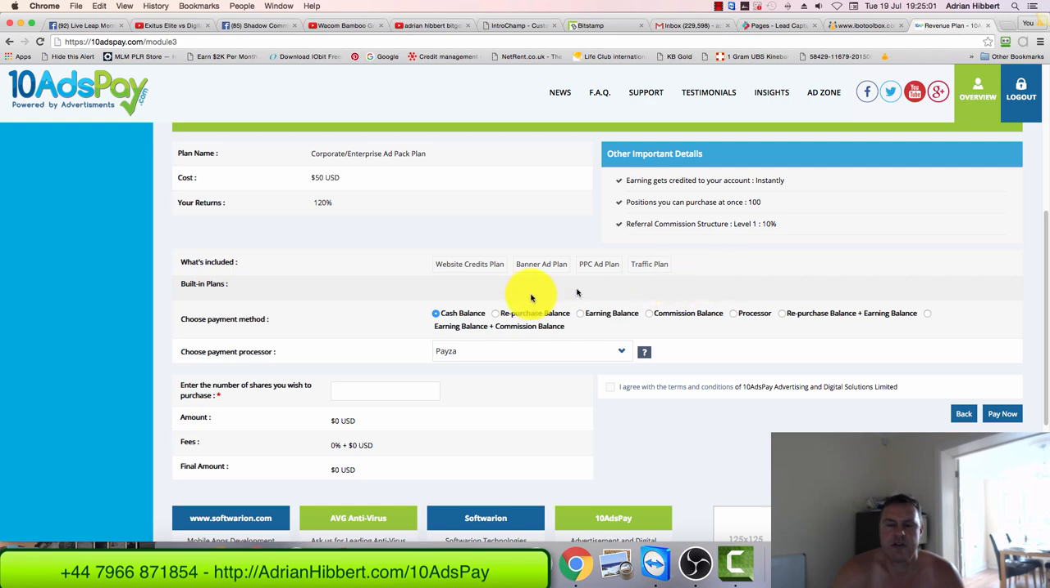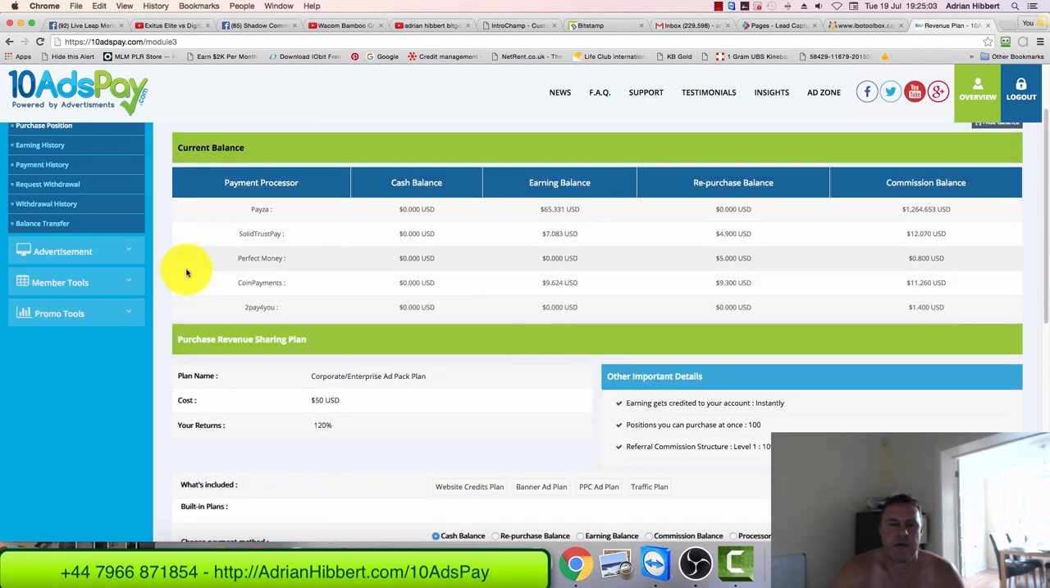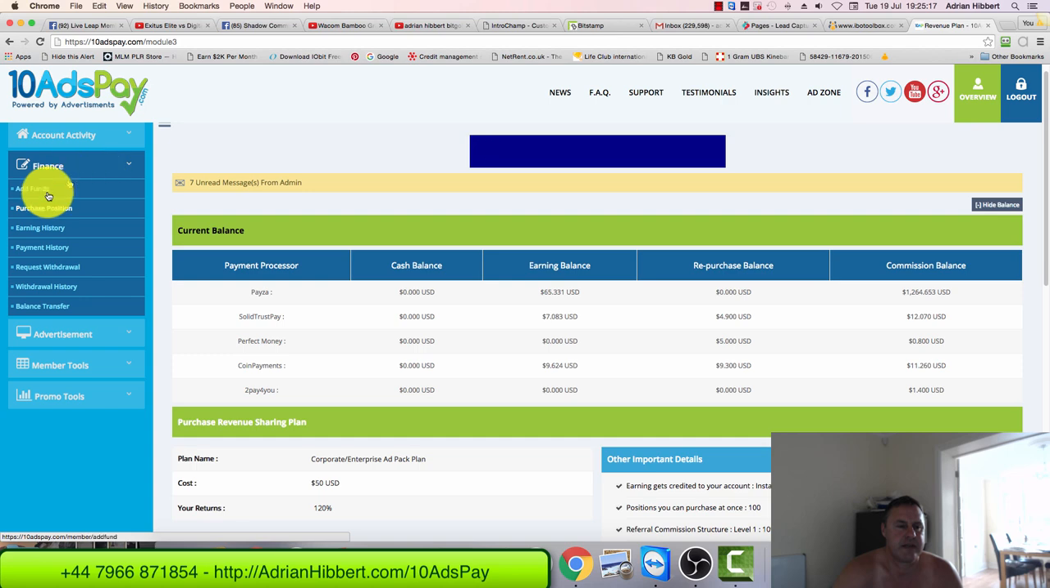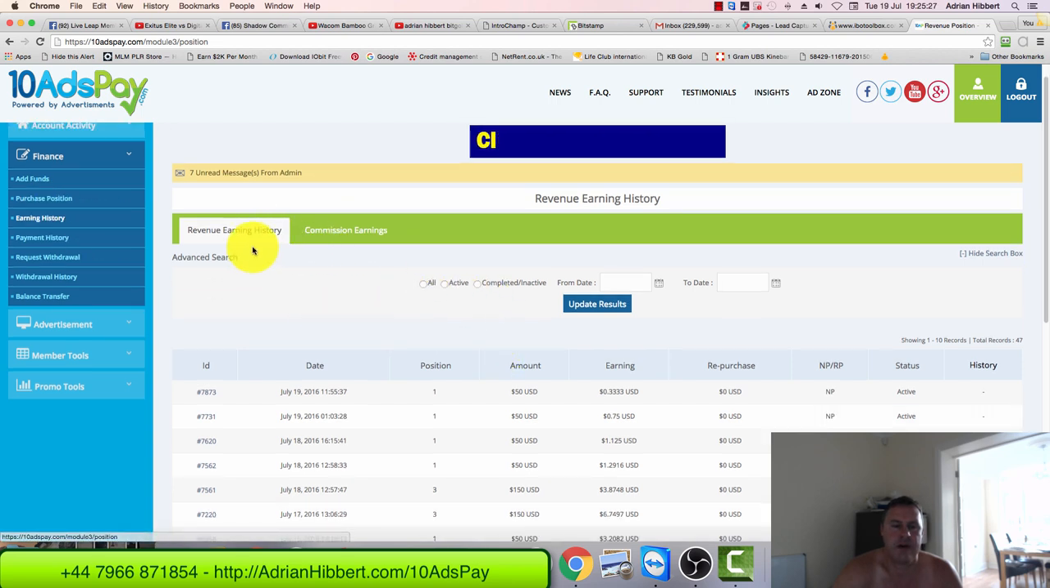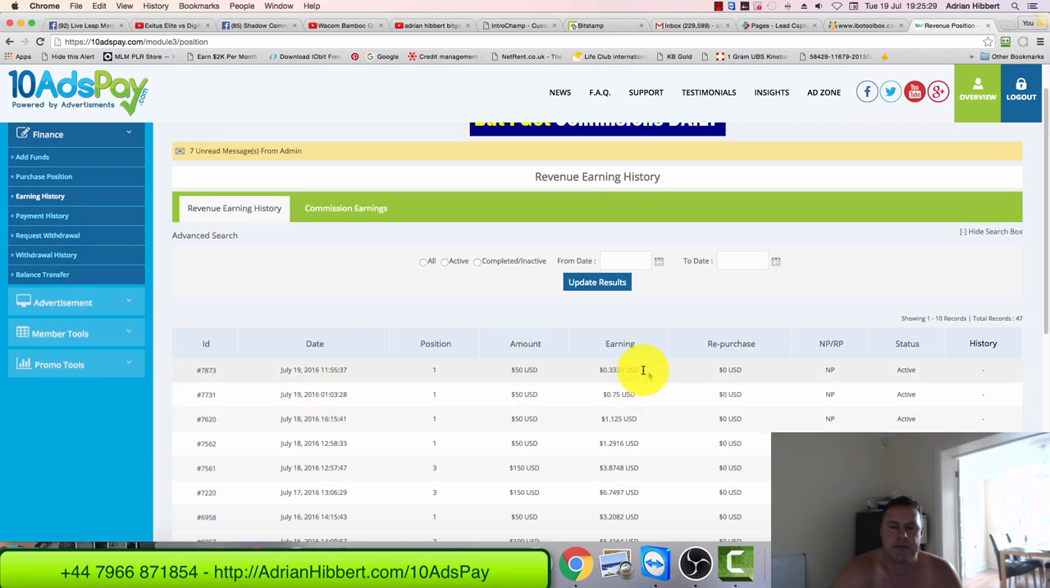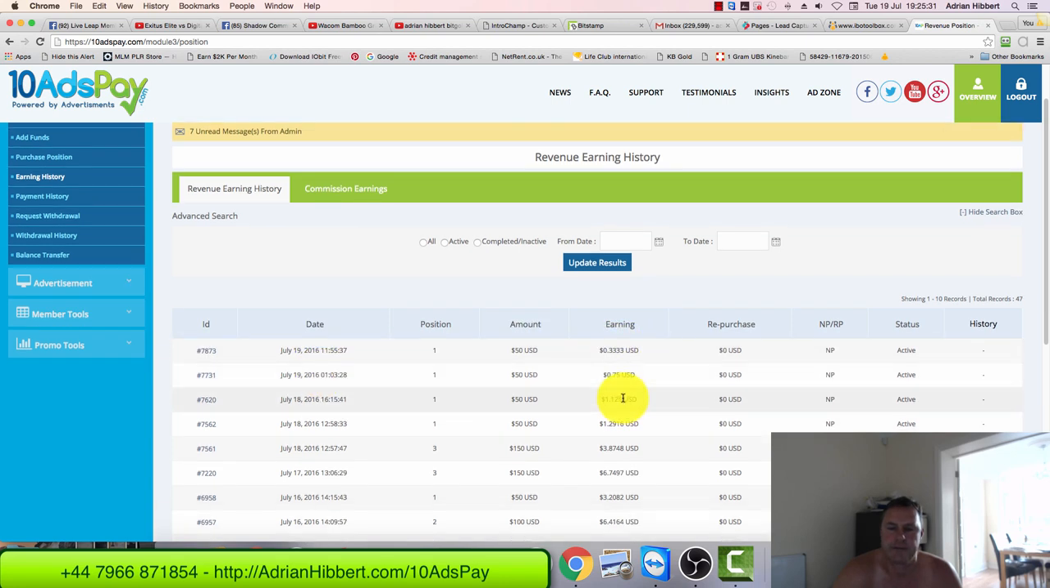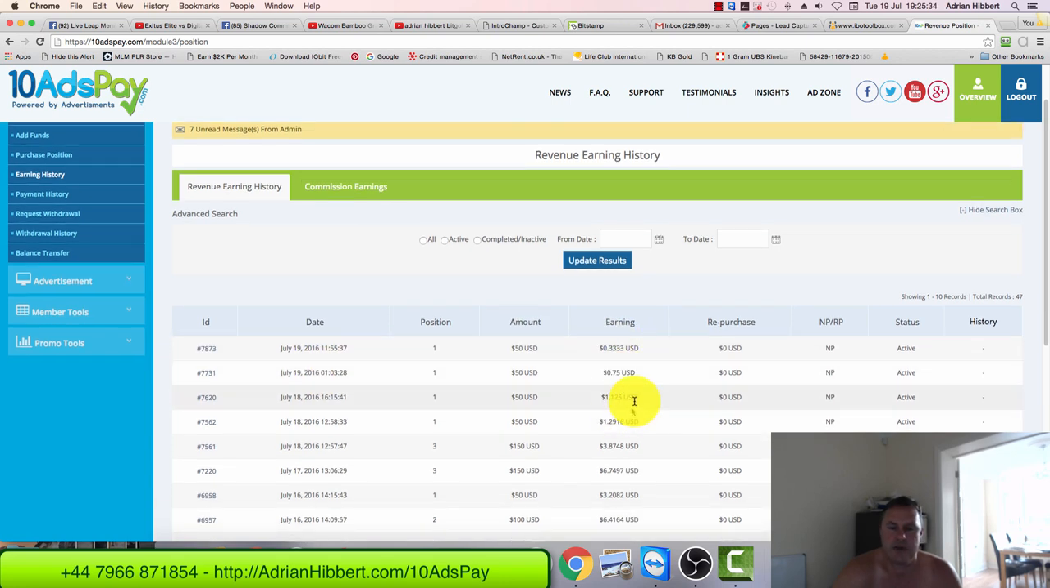So I clicked on purchase. Now I got a breakdown here of the payment processes again. As you can see, a commission has come in at 1,264. What's happened, guys? One of my team members has purchased. Let me go sidetracking a little bit. You click on earning history on the left, okay? There you go. This is showing the revenue earning history, 19th of July. This shows what I'm earning a day. Doesn't look that much at the moment because I'm still fairly new to this.